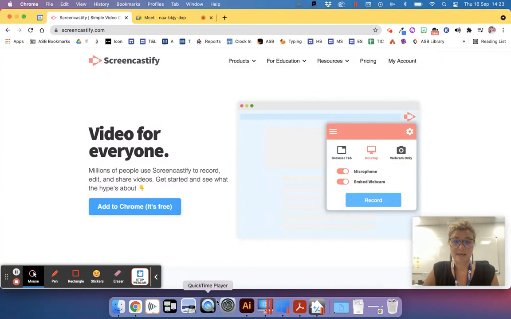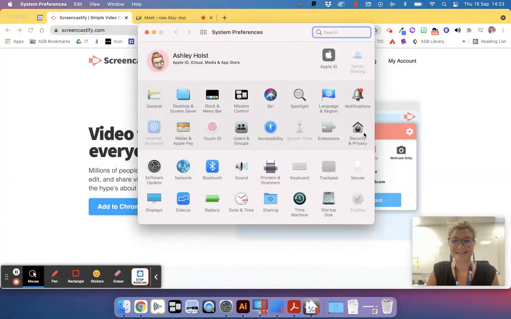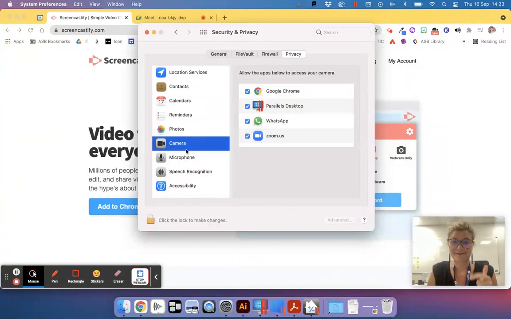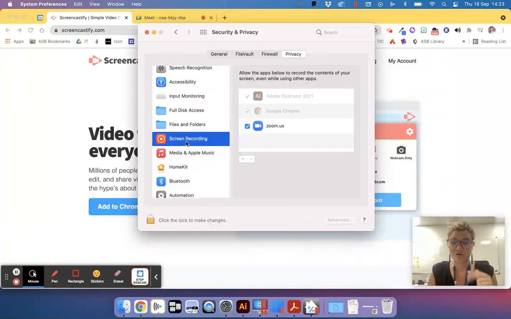All right. So again, the final reminder: in System Preferences, Security and Privacy, please enable Chrome for camera, microphone, and screen recording.